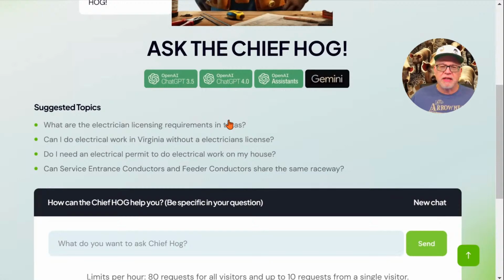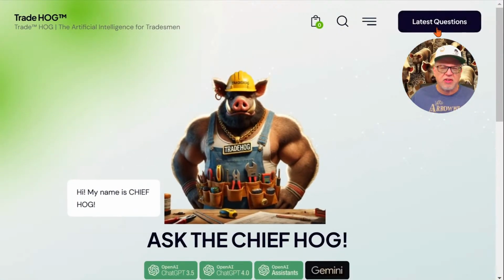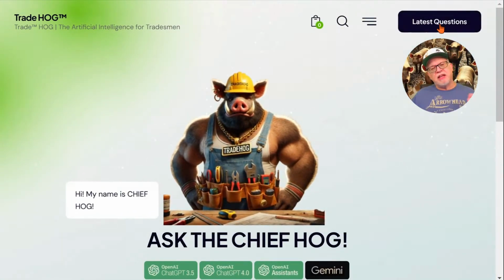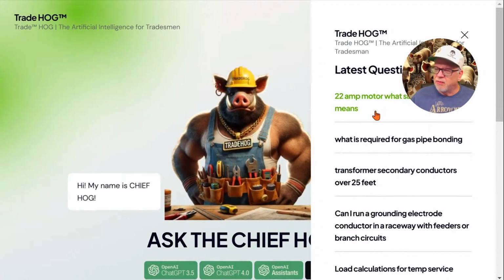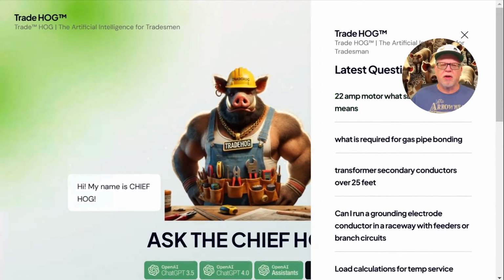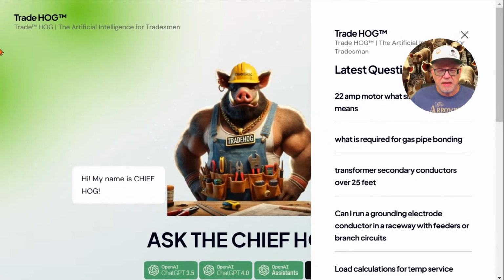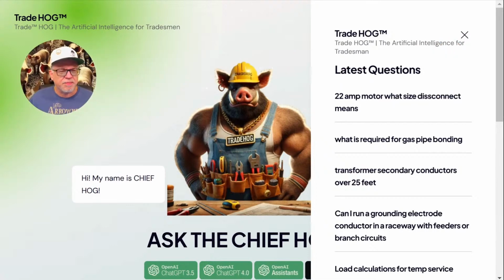So another feature is, like I said, see up here where it says questions? This is pretty neat because it allows you to see what other people like you have been asking the Hog. So let's just go and see what it does here. Let's test it out. So here's the Hog. Okay, we have a question. I'm kind of blocking part of it. Let me move over here.